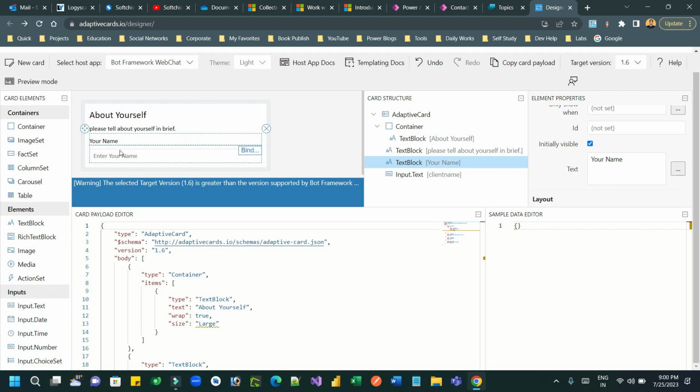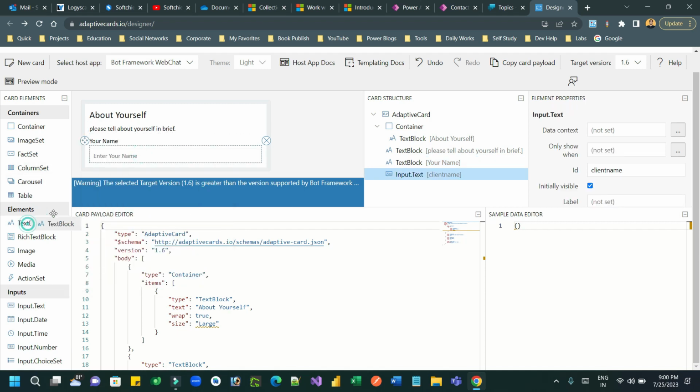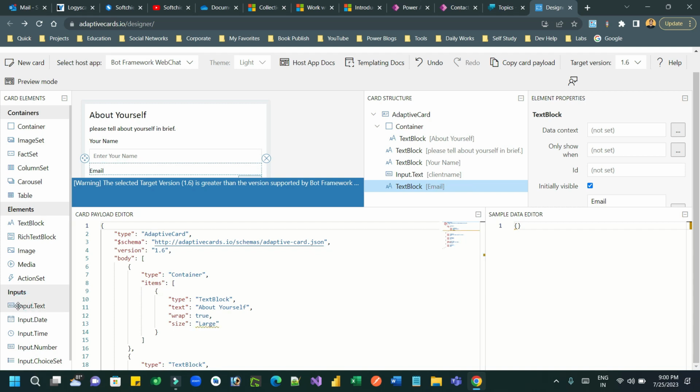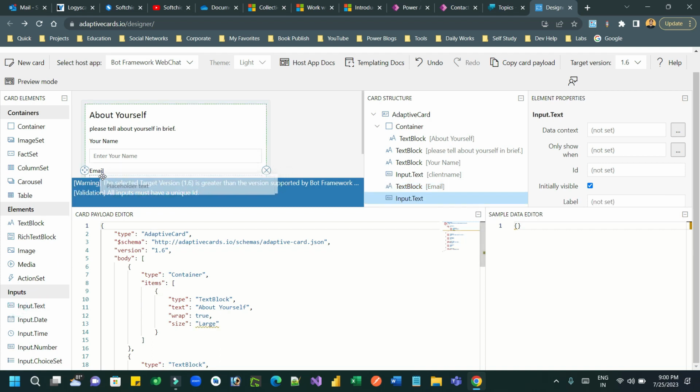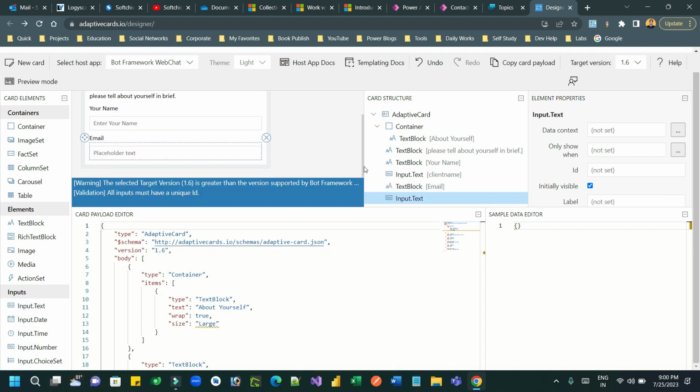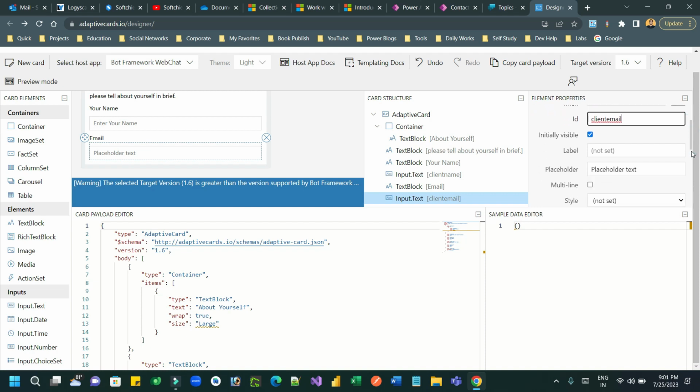Like that, you can add more information, like you want to add Gmail, then also you can add one more text block, say define email, and add input text. You can use other inputs like input text, date time, number, choice field accordingly, right? So I can take input text here. Okay. And define the ID, let's say client email, and placeholder. Other properties also you can set.